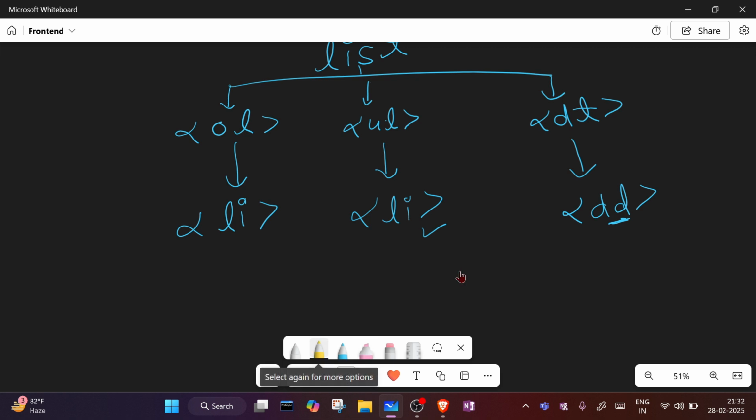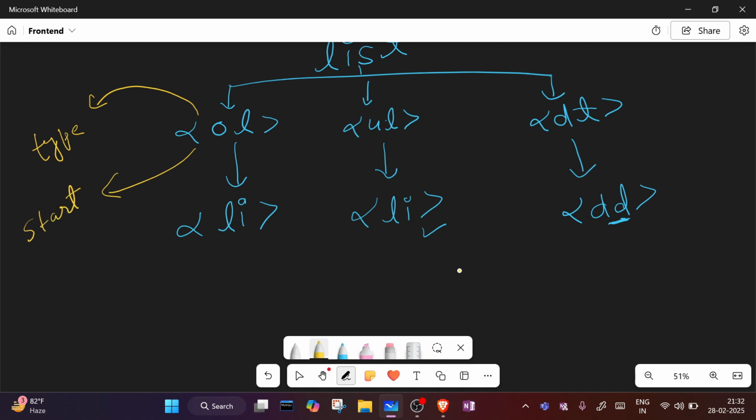The ul tag has some attributes. One is what? Type, and another is what? Start. Make sense? Okay, and another, if I talk about the unordered list, in the unordered list we have an attribute called type.